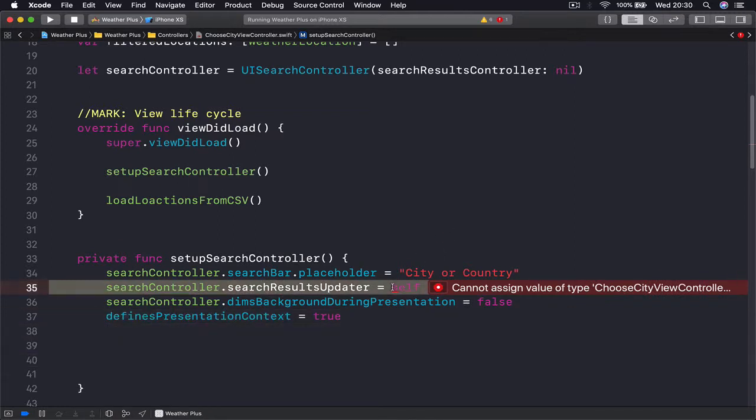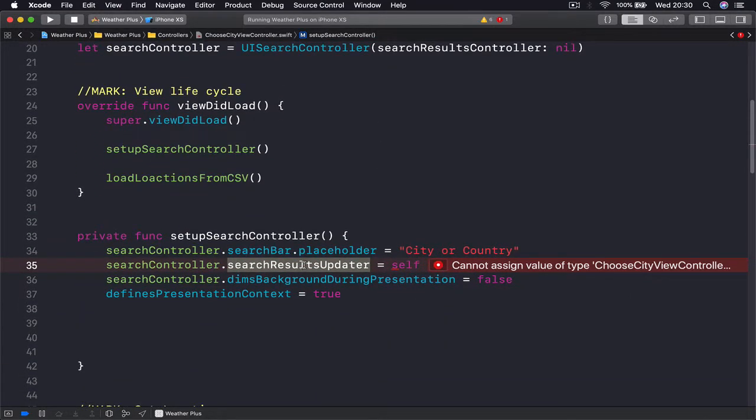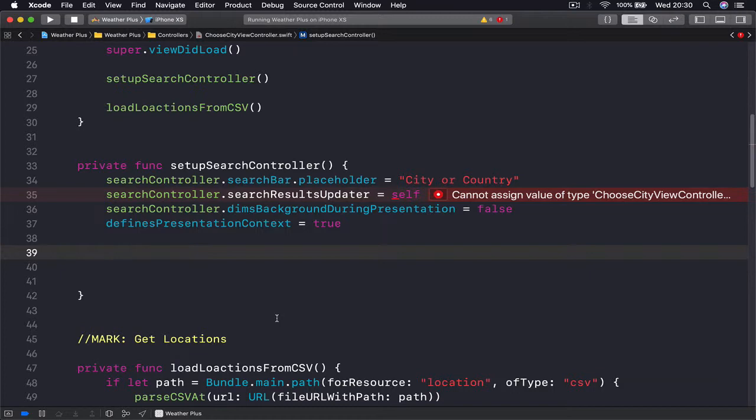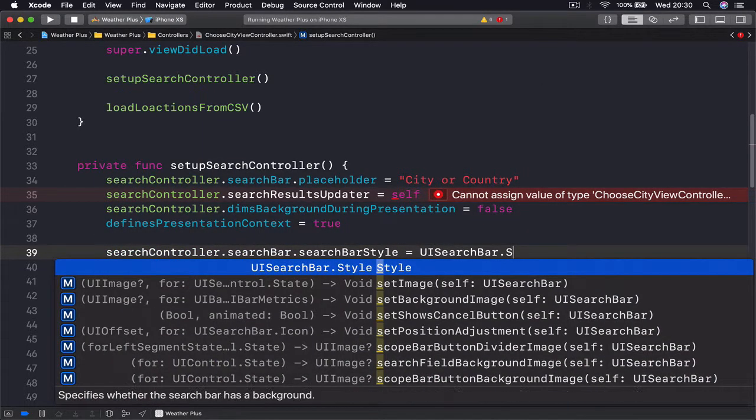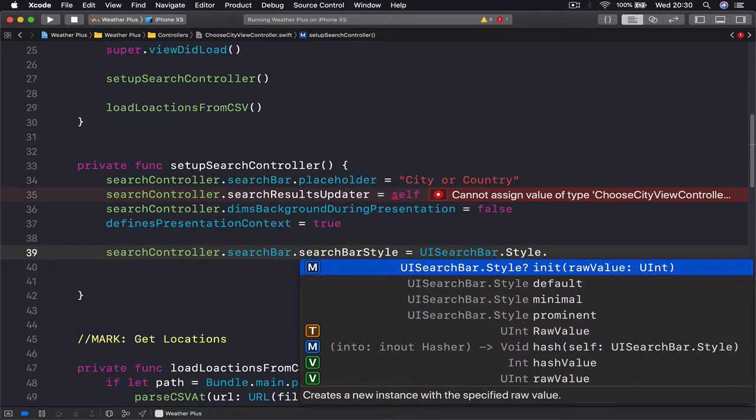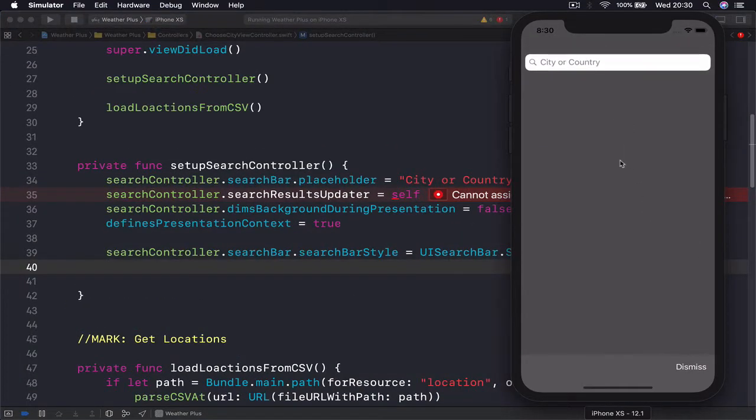We have an error here because our current view controller doesn't conform to the protocols required to be a search result updater. We are going to do it in just a second. I need to say search controller dot search bar dot search bar style is equals to UISearchBar dot style dot prominent, because we want our search bar to always be visible, because by default you need to pull down and then the search bar appears. In our case we want it to always be here.